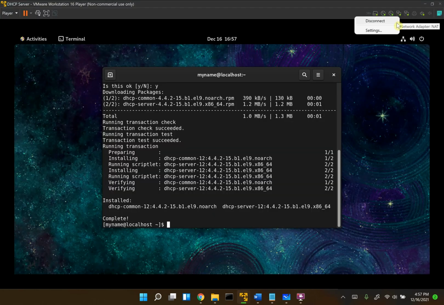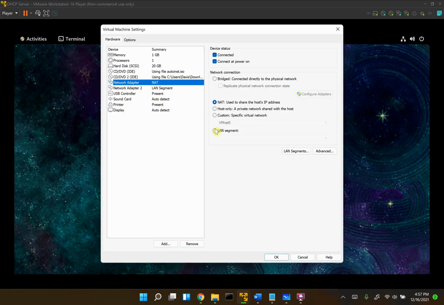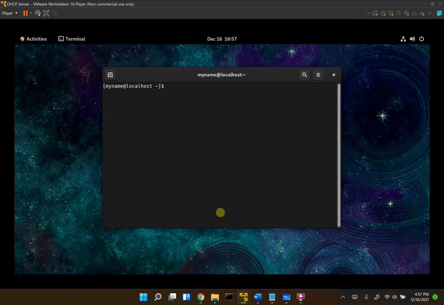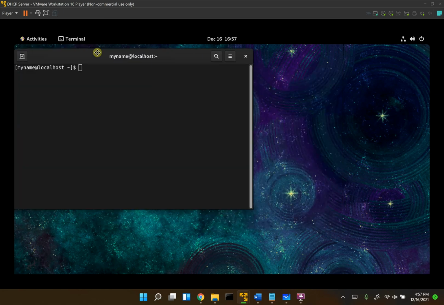Before we do that, we're going to go back up to settings, because we've already downloaded our tools. If you ever need to download anything again, you can just go to settings, go to your network adapter, change it to NAT, and download and do whatever you need to do. Okay. I'm going to change this back to LAN segment 1. So LAN segment 1, LAN segment 2. Clear that out, so it's a little bit prettier.